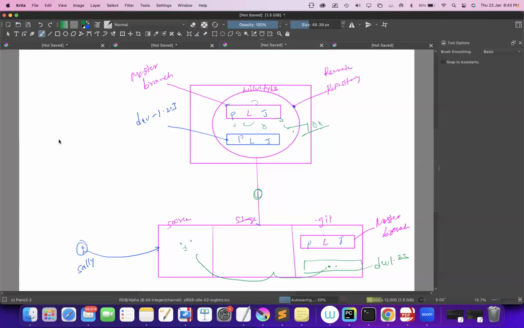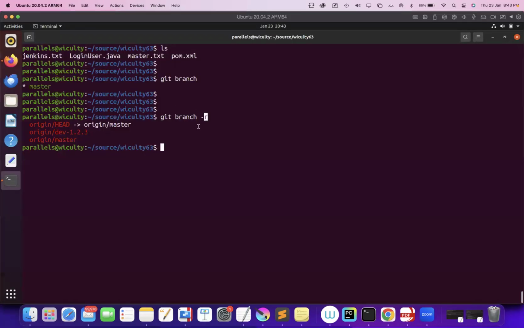See, git branch will show you the active branches, right? Active branches means branches which I logged into, correct? Branches which I checked out, correct? If you want to list all the branches, list the branches in the remote repository with this -r. So here origin means remote repository. Origin means remote repository. Now the remote repository has 2 branches.